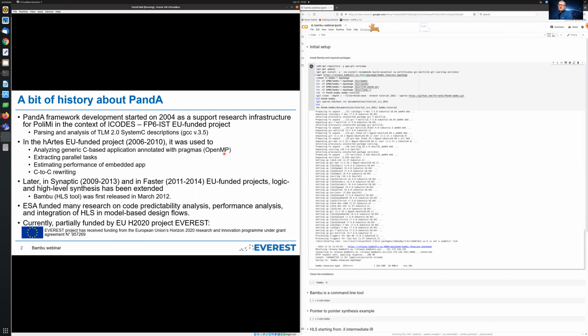The framework was used for many different purposes: for supporting the analysis of SystemC descriptions, the extraction of parallelism, the estimation of the performance for embedded applications, and the high-level synthesis. And today we are going to focus the presentation mainly on the high-level synthesis.